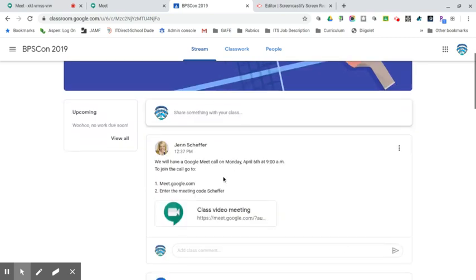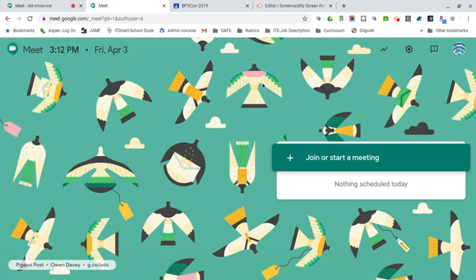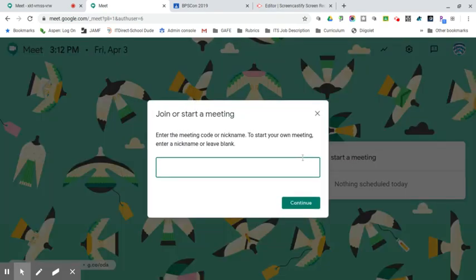Now here I am in a student view of Google Classroom. I see the announcement from my teacher and I click on the link that they have provided me, and I know that the meeting code for this Google Meet is Scheffer. So I'm going to go to meet.google.com. You can see here I'm in my BPS training account as a student. So I'm going to click on join or start a meeting. I'm going to type in Scheffer and I'm going to click continue.